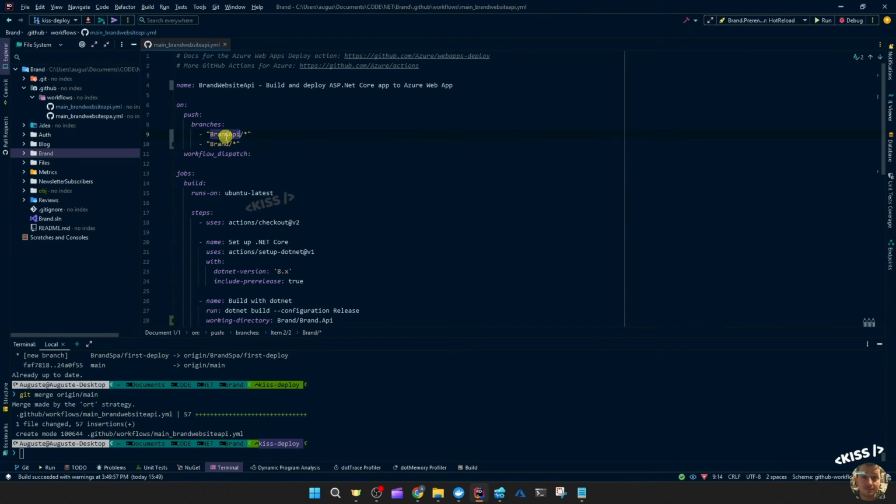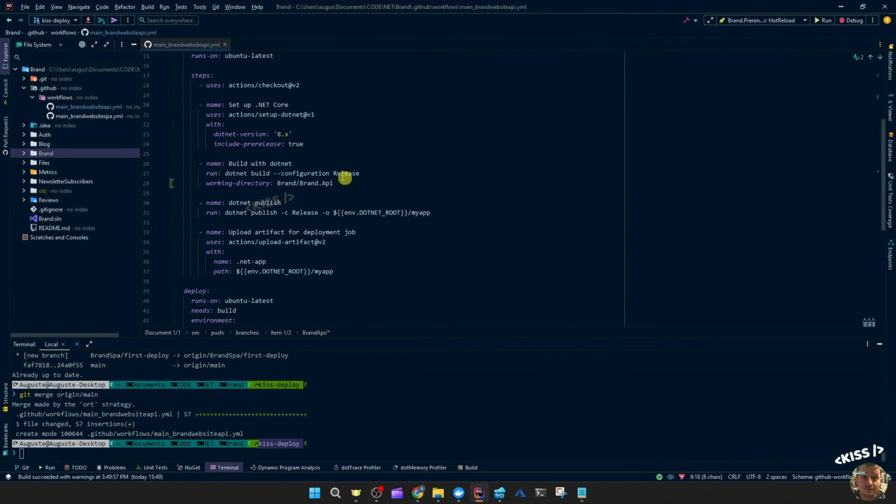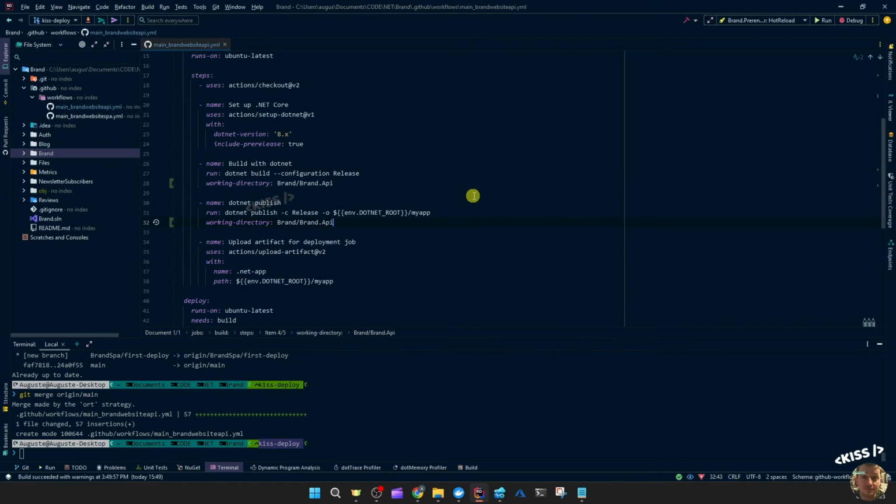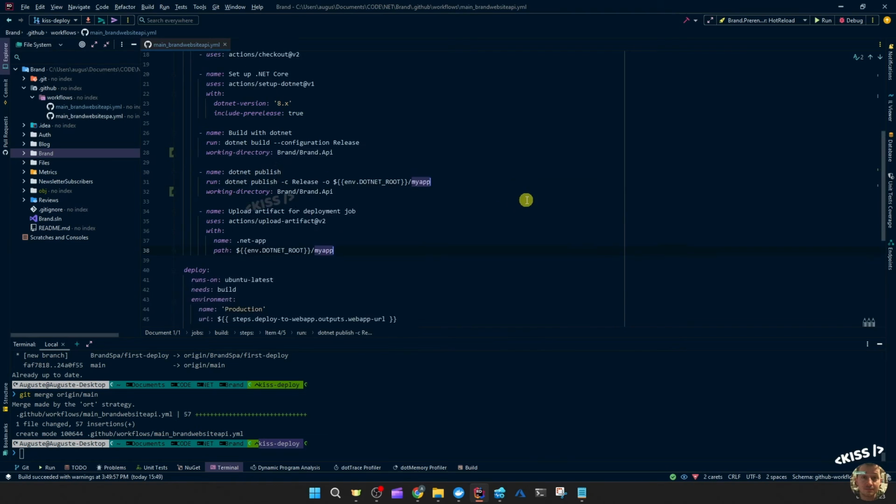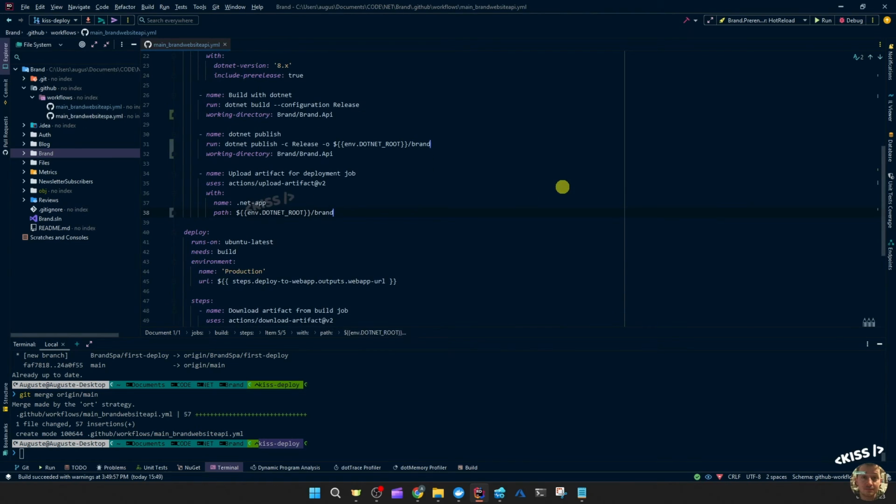Or I could decide, I only made changes in the API project, so I only want to redeploy the API project. And I'm going to tell the build with .NET the working directory and also the publish one. And then this my app, I'm now going to change to brand API.